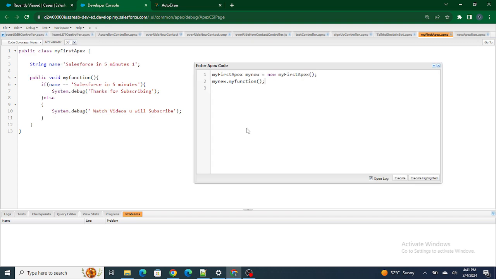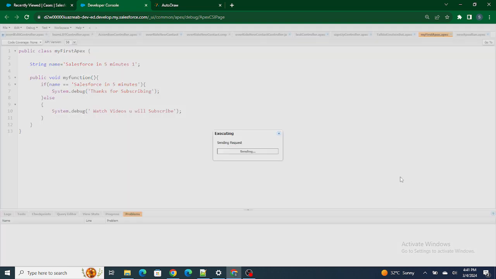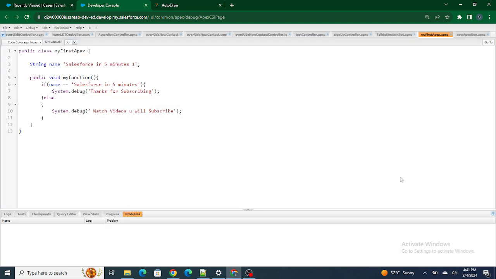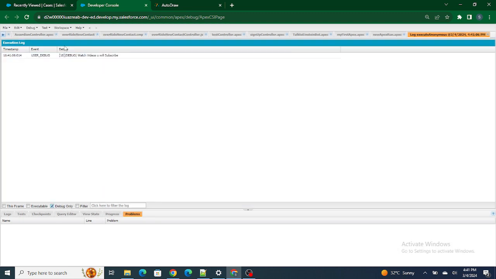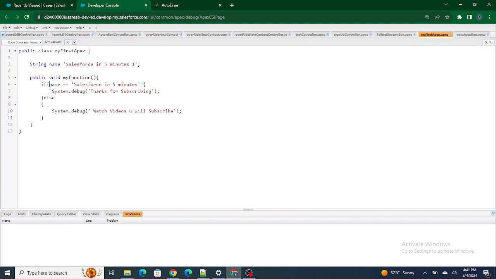Okay, so let's go ahead and execute it again. In this case, now it will go inside the else block as my value is not matching. Watch videos, you will subscribe. So if you ask this question, is the name value Salesforce in 5 minutes? No, it is not, right? Because it has 1 at the end, that's why it's going inside the else statement.